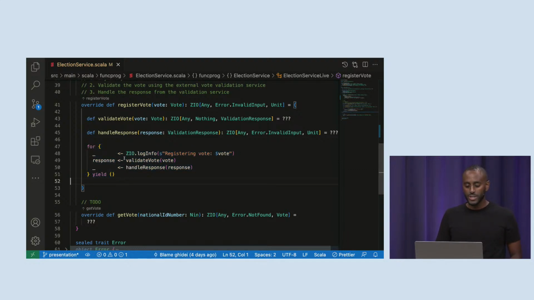A for comprehension is, in Haskell, called do notation. So the way you're supposed to read this is that this happens first. The return of this is something we're discarding. Logging just gives us unit, so we're going to discard that. Then we're going to head over here and validate the vote. And then after that, we're going to get a response after validating the vote. And then we're going to use the response in handle response. And then the result of that, we're going to discard.